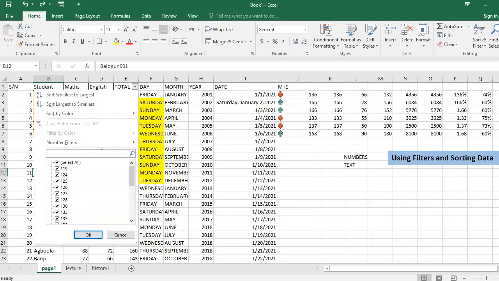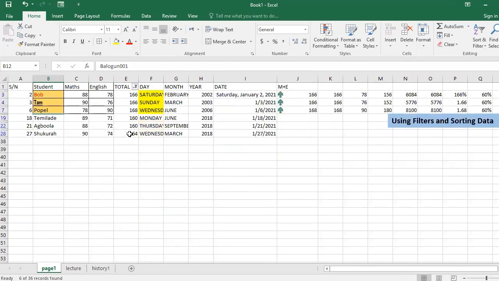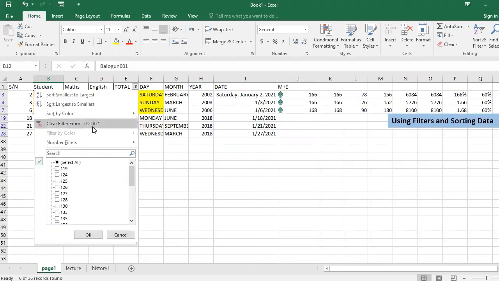You can as well type here. You can just type, let's say 1, 6, and it's going to give you all the options. If you want to pick everything, just click on enter. These are numbers that are greater than 160. Then another, I'm clearing filter now.